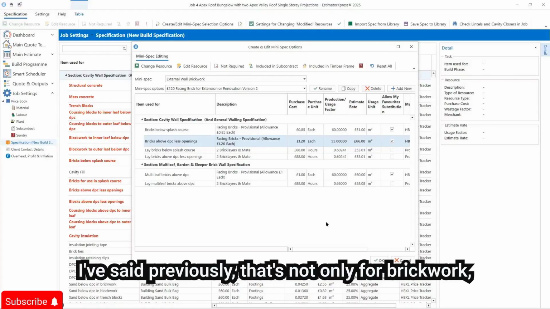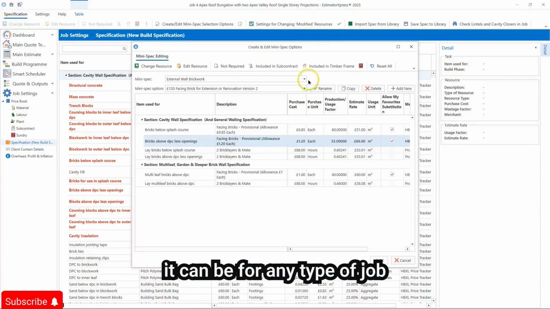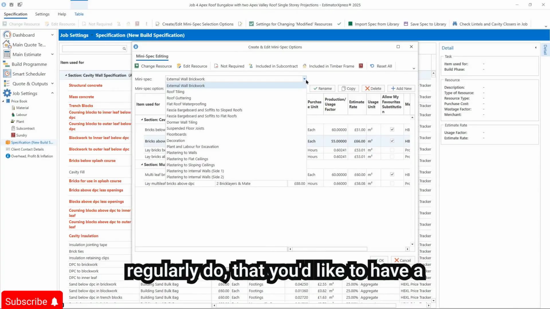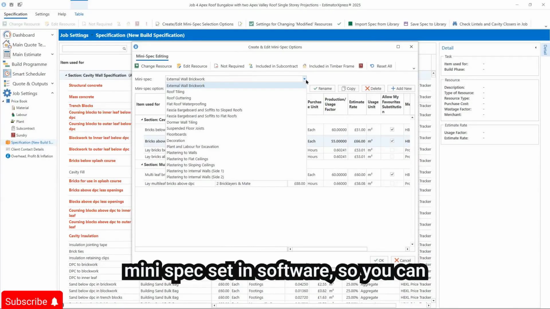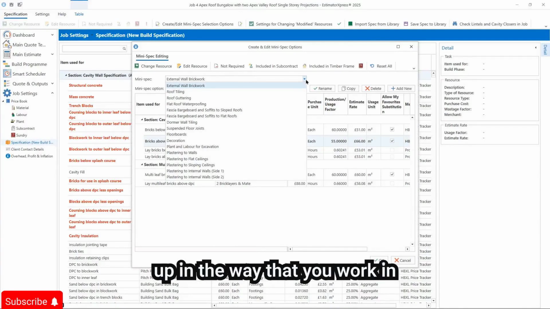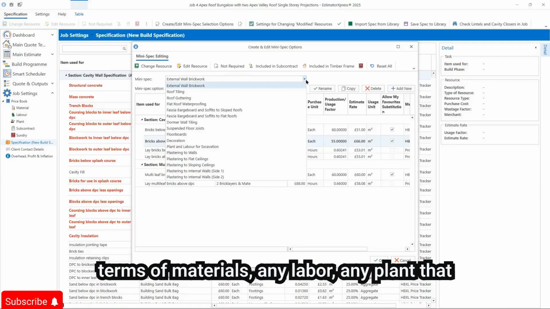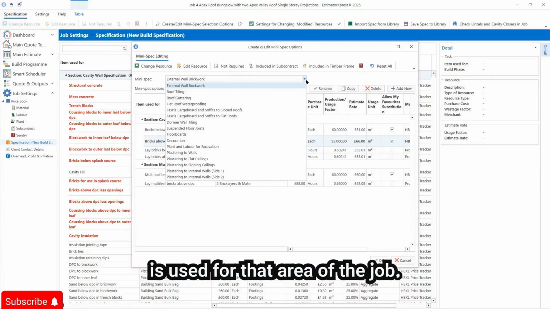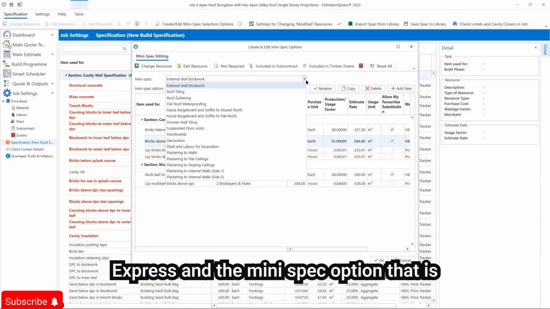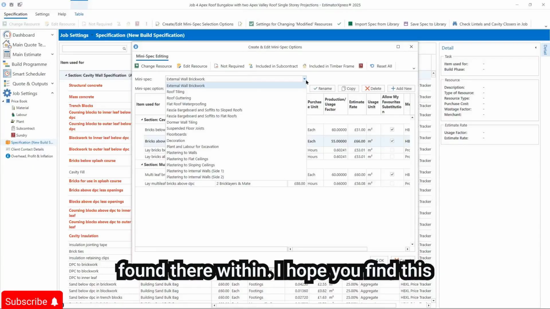And of course, as I've said previously, that's not only for brickwork, it can be for any type of job that you regularly do, that you would like to have a mini-spec set in the software so you can refer back to it in the future, set up in a way that you work in terms of materials, any labour, any plant that is used for that area of the job. And that is how you use the EstimatorXpress and the mini-spec option that is found within.